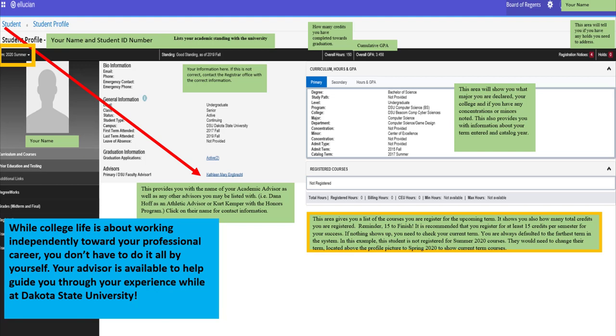In addition, this profile page has a lot of information for you. So take some time, go into your student profile, and look it over. Does all this information look correct? And if not, contact your advisor, set up an appointment, and go in and talk it over.